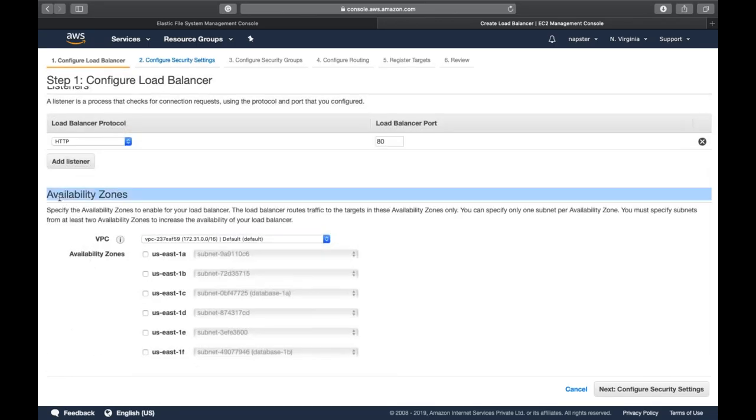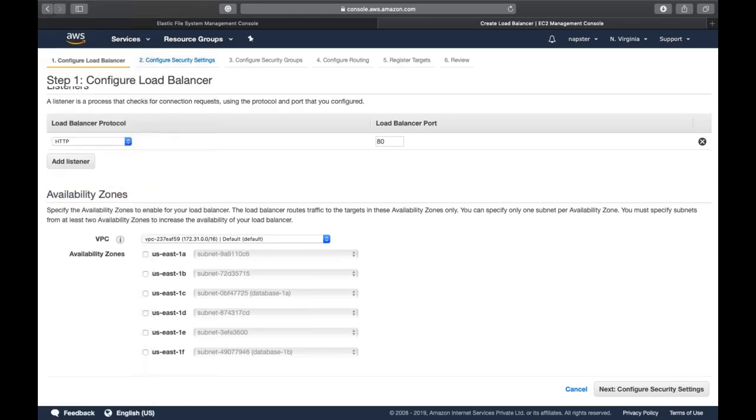Now, availability zones. For an application load balancer, you need to choose at least two availability zones, as you can see here. For an application load balancer, you must have at least two different availability zones. But for a network load balancer, you can have only a single one, that is also acceptable.